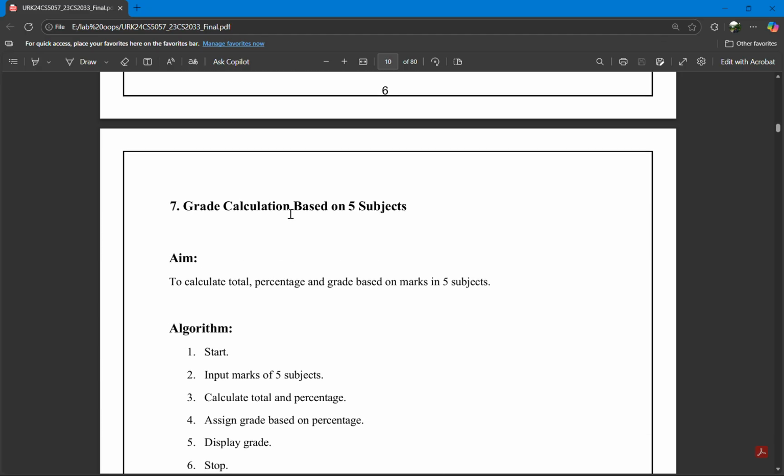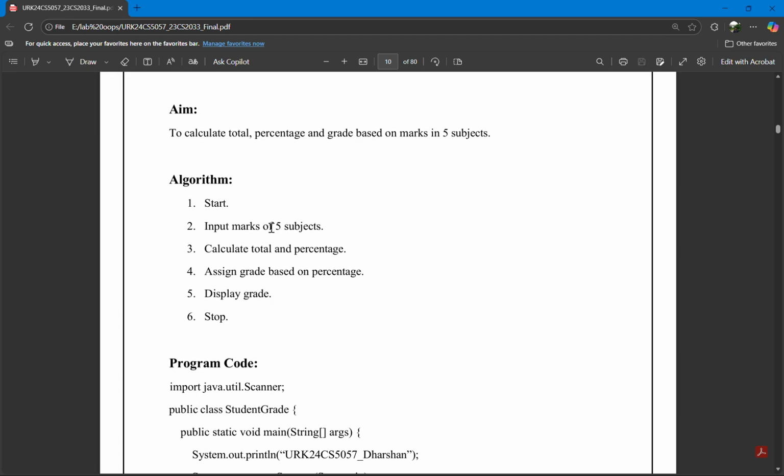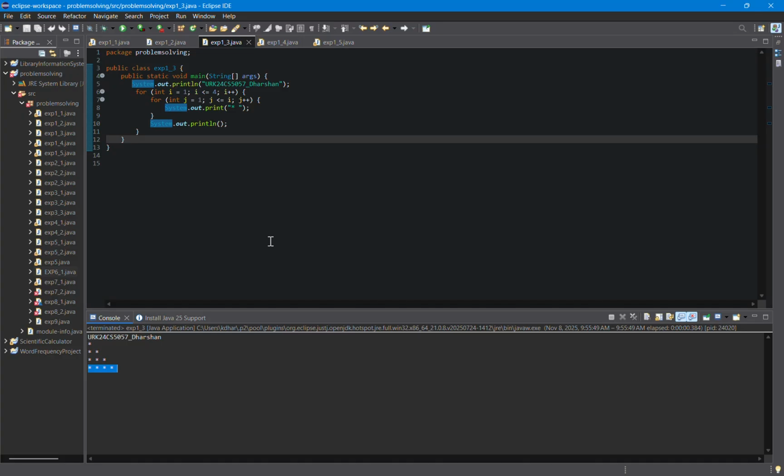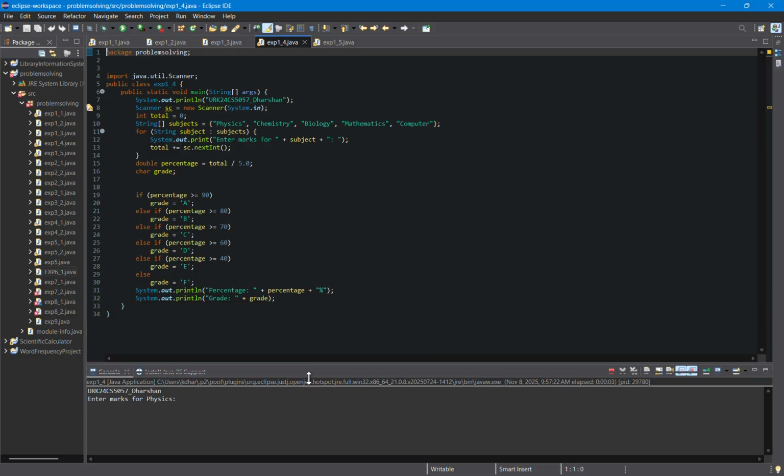The next program is grade calculation based on 5 subjects. We are just going to get the input of 5 subject marks and calculate the total and percentage, and assign the grade based on the percentage and display their grade. We are just going to calculate the grade by getting the input as 5 subjects. Okay, let's go on to the code. This is the code. Let me run it. Okay, first of all, let me explain the code and then execute it.